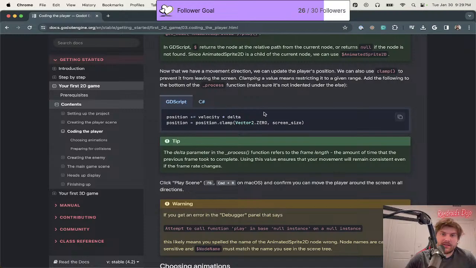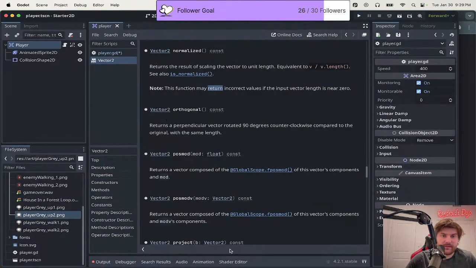All right, so we got their direction. Now we actually need to move them. We know what velocity is. We know how much time has passed since the previous frame. So you do velocity times delta. The position dot clamp, vector 0 to screen size, is to keep them on the screen. Cool.